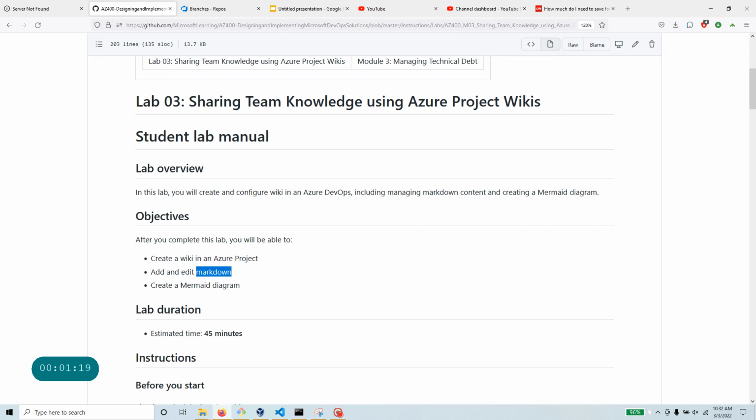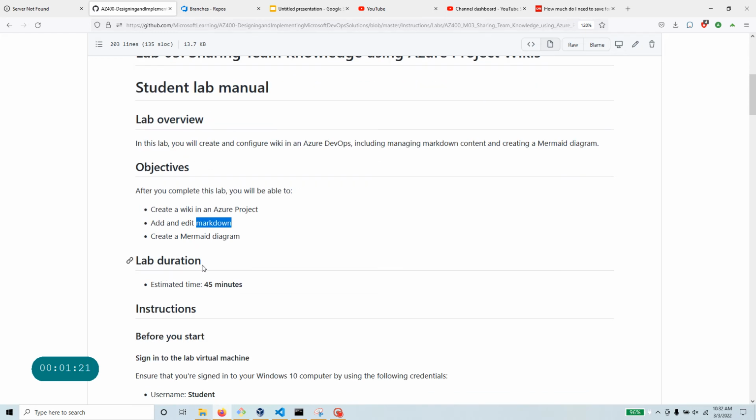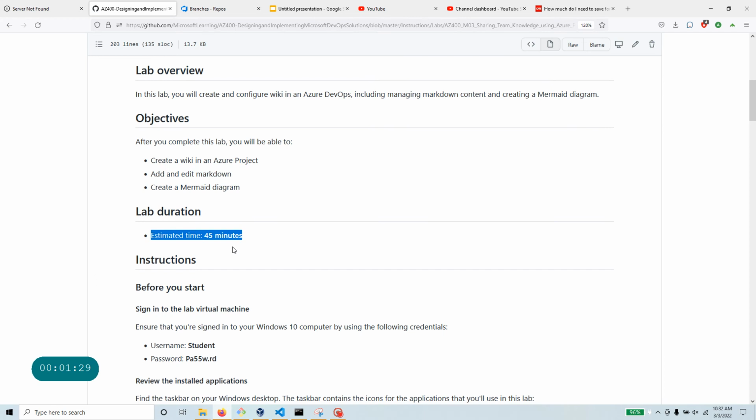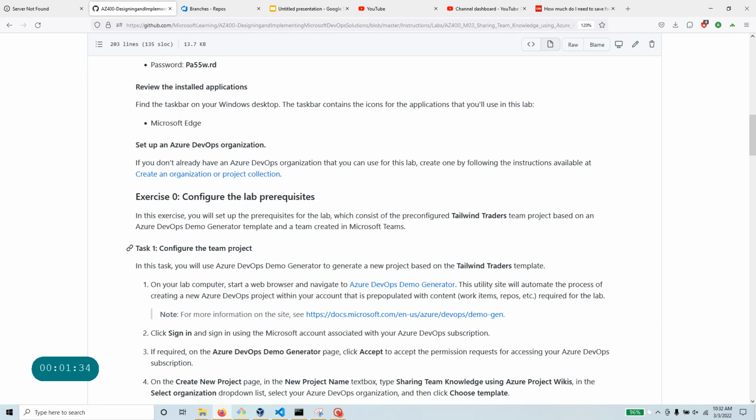So we know how to do that. And finally, we're going to create a Mermaid diagram. This should take about 45 minutes, and we'll see if we can do everything in one video or break it up into smaller chunks. So you can really start over here.